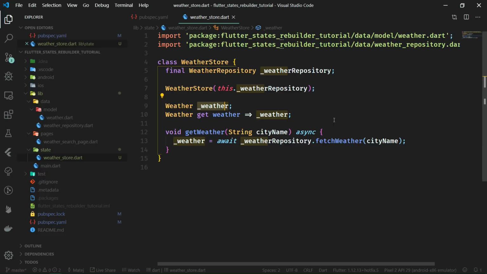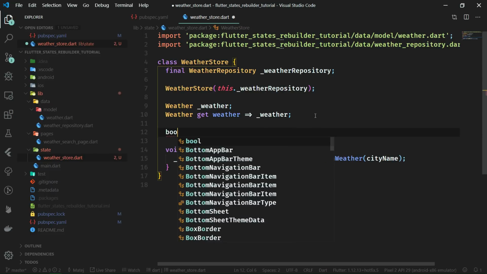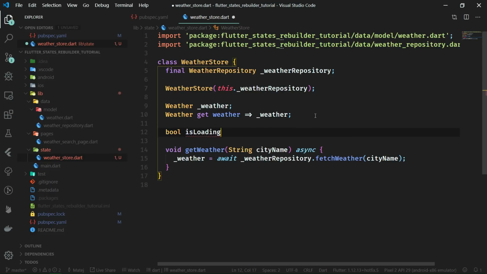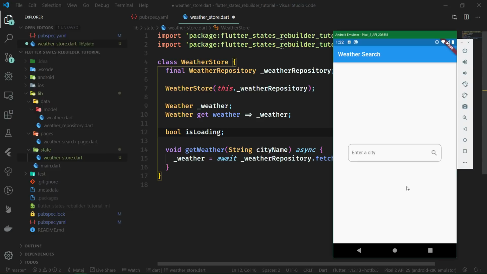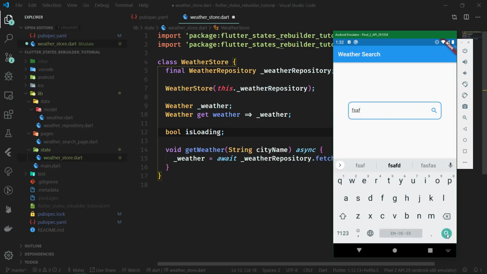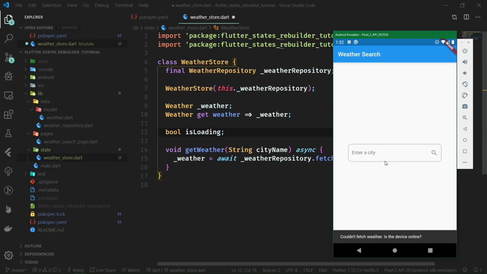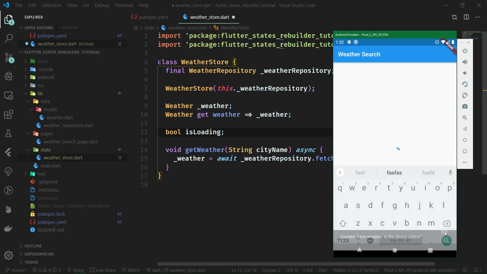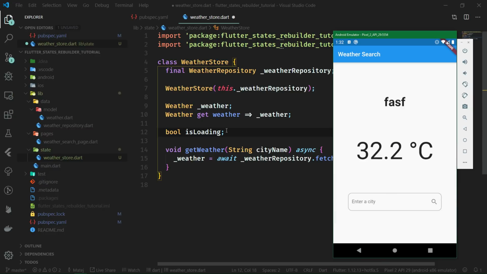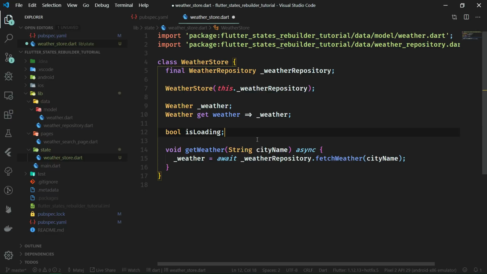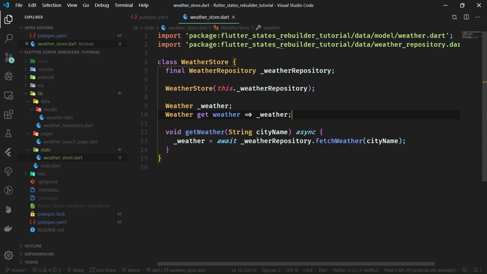And also, we do not have any loading field, for example, bool is loading. And you may be used to this because you always need to tell the UI that it should display a circular progress indicator whenever a new weather is being loaded, just like you can see here. So how are we going to show this progress indicator when we have just no way of telling the UI that something is loading in here? Well, this is the beauty of States Rebuilder.